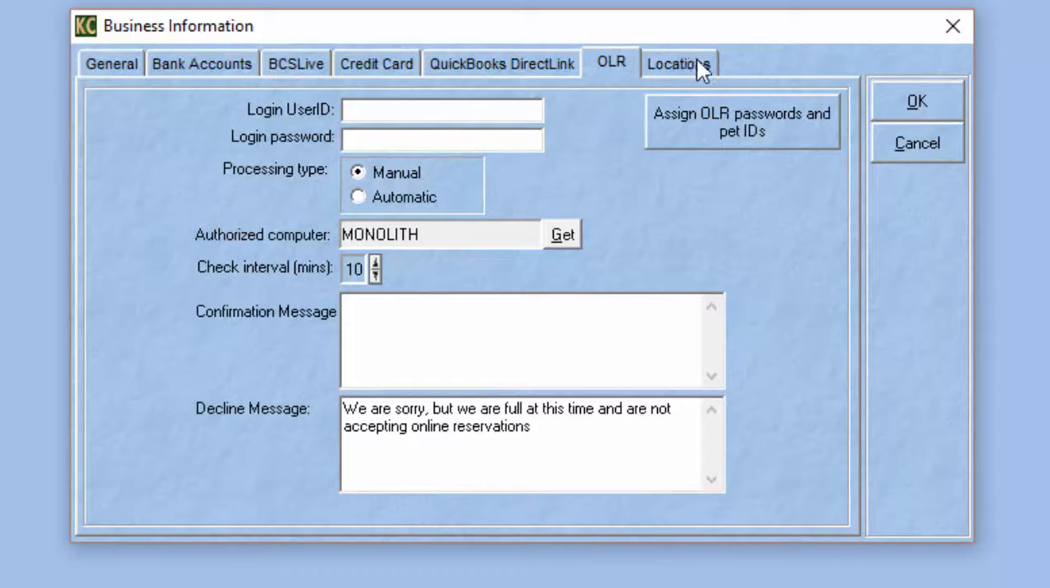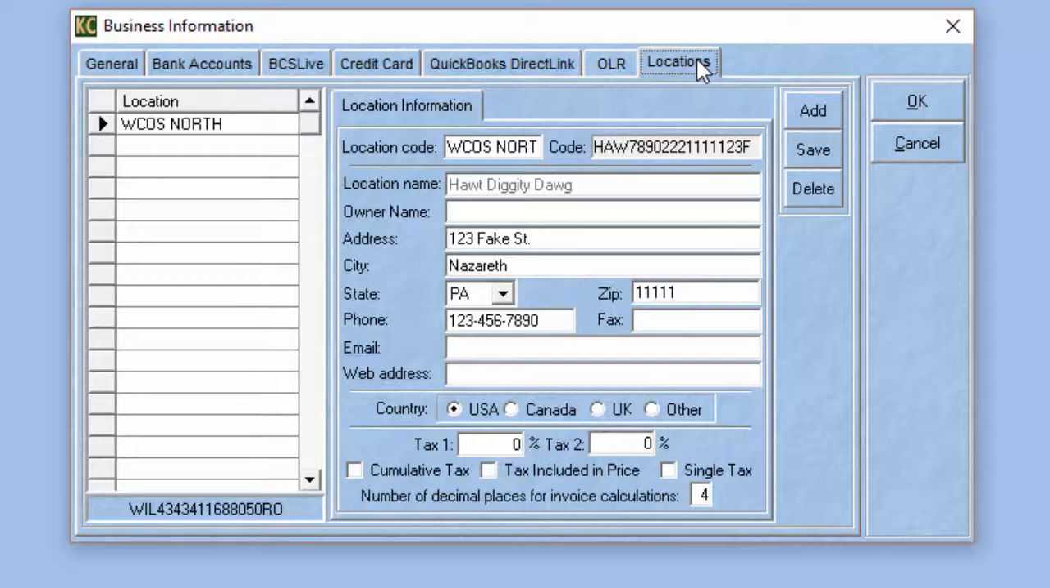Finally, we have the Locations tab. If you're using the Multi-Locations module in Kennel Connection, this is where you will set up your individual locations. If you are interested in the Multi-Locations module or have it and would like further information on setting up and using it, we also have a training video on the Multi-Locations module, and that can be found as well on our YouTube training video channel.